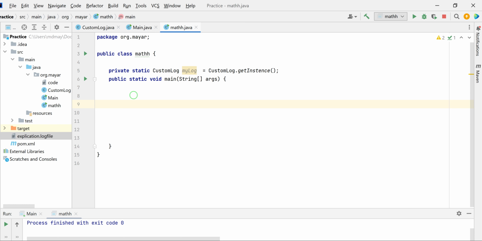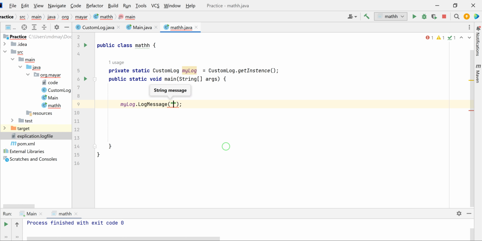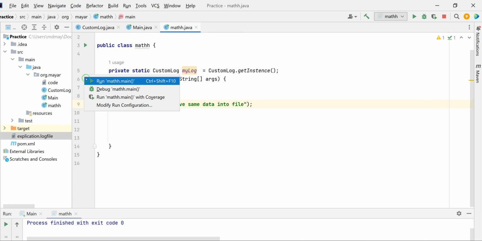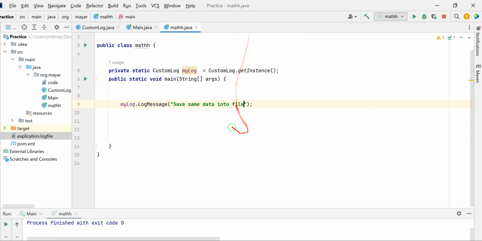For example, let's just use it directly, myLog, not to mix it. See, you could use whatever method was there, log error or log message. You see, Throwable error and a String message. I want to use my, let's use the save some data into file. I will say save data into file. If I run it, you see, save data into file. Okay, you see, save some data into file, they just logged it for me. Like, we don't need another API.